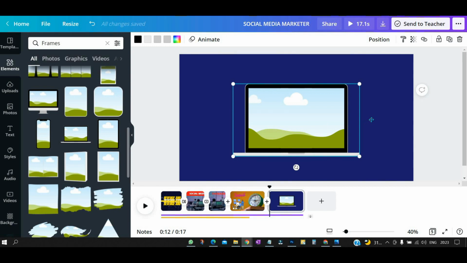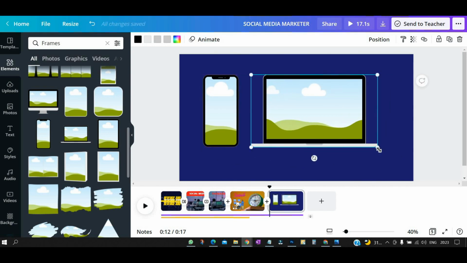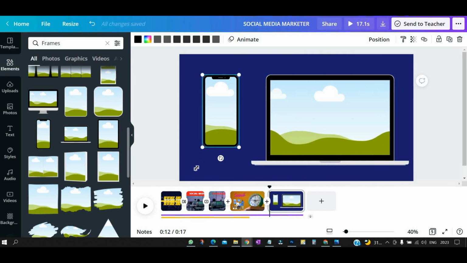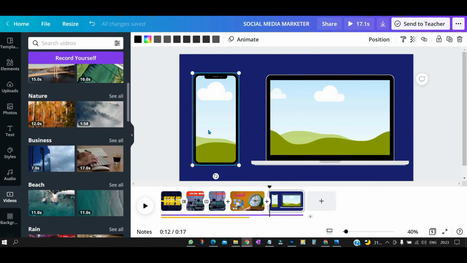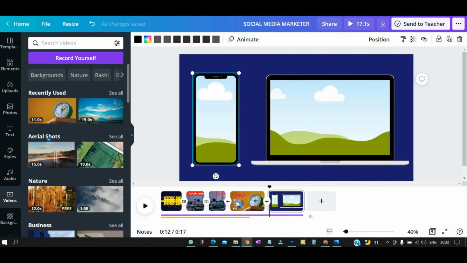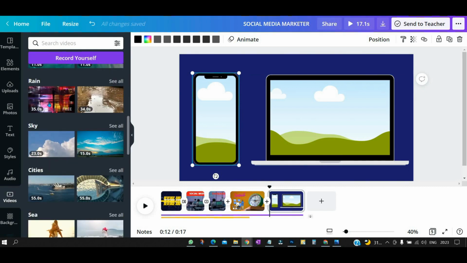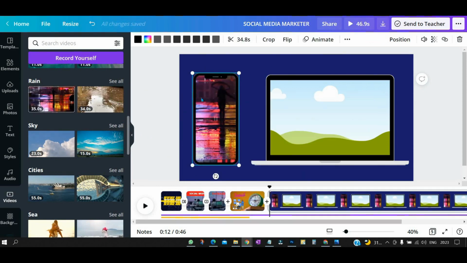Okay, so these are the two frames that I have selected. Let me select the mobile frame and this laptop frame right over here, and let me zoom it. And this one also, let me zoom this mobile frame. And what you can do, just go to the video section, and you can import any videos directly inside this mockup. Let me show you how you can do it. Just select the video that you'd like to place inside this. Let me select this one. So what I'll do, just drag it and place it over here. It will automatically be placed inside that mockup.